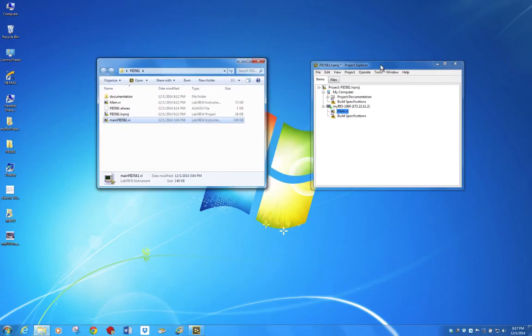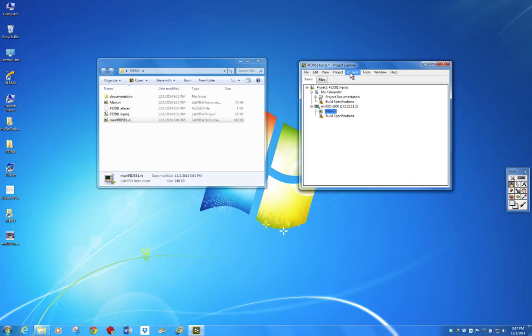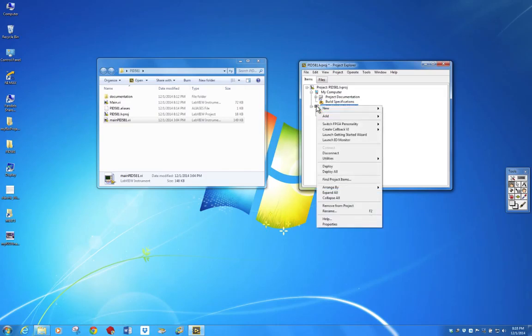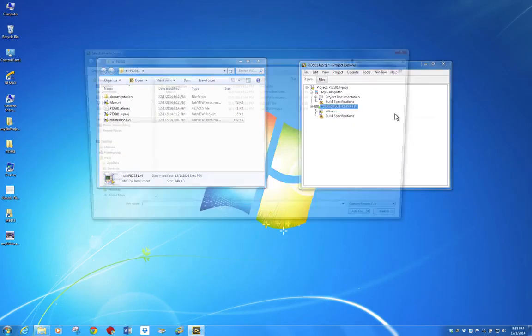But notice over here in the Project Explorer window, there's no sign of this VI that I just added to the physical folder in which this LabVIEW project has been created. I want to add it to the project, and to do that, I will right-click on the icon that represents my MyRio and select Add File.